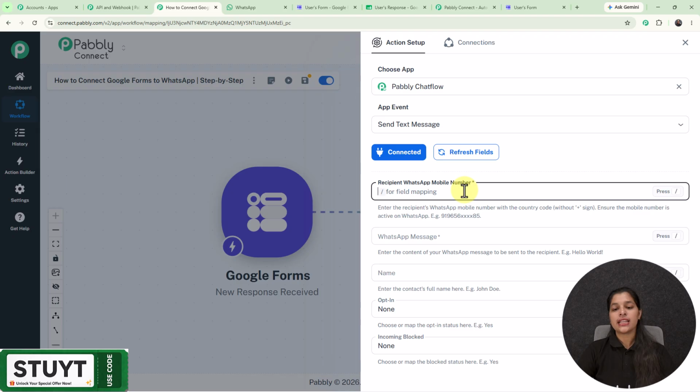So now you might be thinking that I will manually type the mobile number of my recipient like this. But no, because Pabbly Connect provides us a method called mapping. So mapping is basically inserting the data from the previous step so that you don't have to enter your values again and again, as mapping makes the field dynamic. So here I'm going to map my user's mobile number from the response which I'm receiving from Google Forms, as this is my previous application.